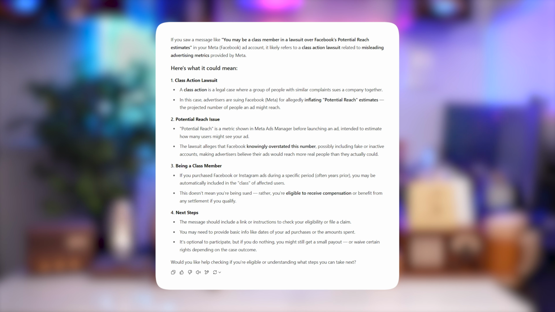Class action lawsuit. A class action is a legal case where a group of people with similar complaints sue a company together. In this case, advertisers are suing Facebook Meta for allegedly inflating potential reach estimates, the projected numbers of people an ad might reach. Potential reach issue. Potential reach is a metric shown in Meta Ads Manager before launching an ad, intended to estimate how many users might see your ad. The lawsuit alleges that Facebook knowingly overstated this number, possibly including fake or inactive accounts, making advertisers believe their ads would reach more people than they actually could.